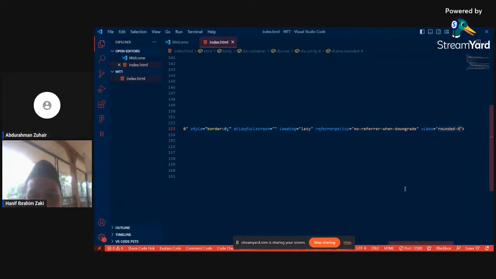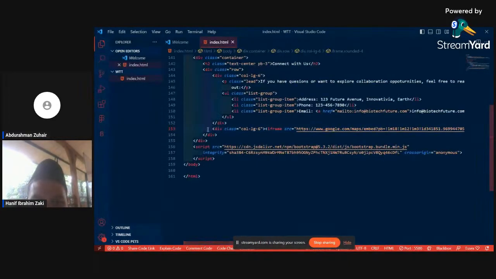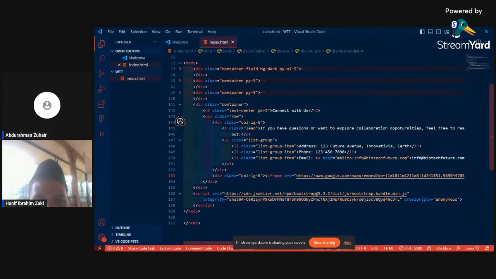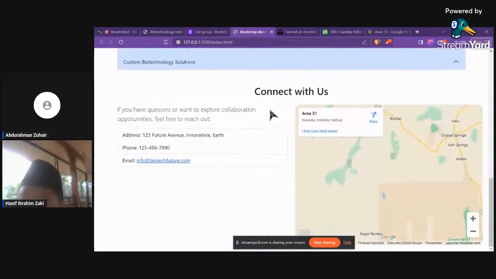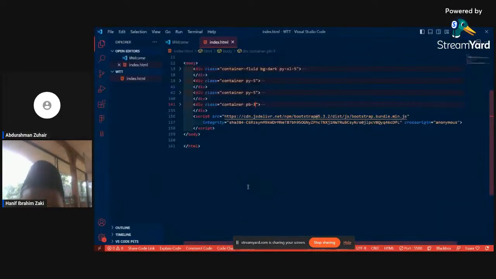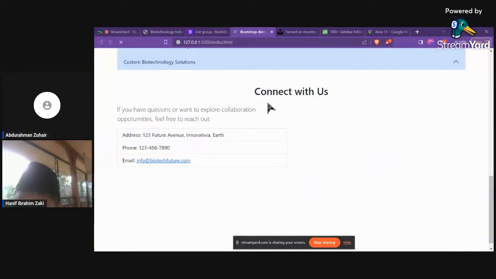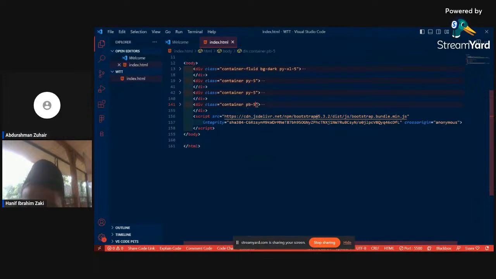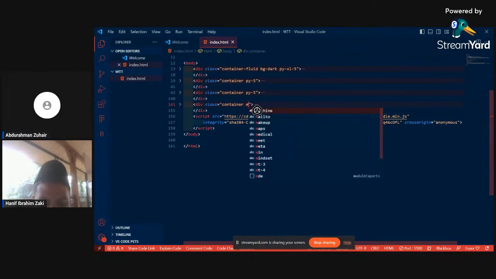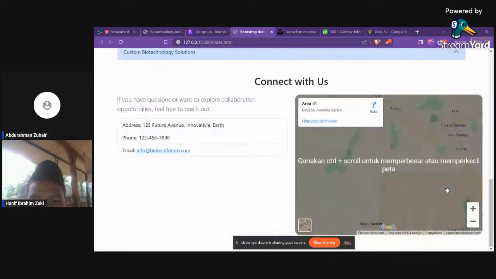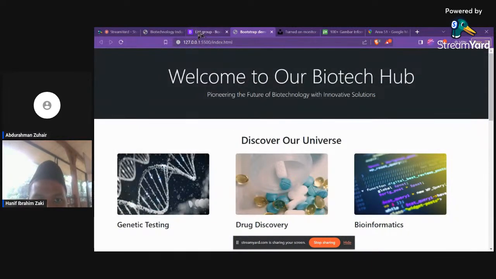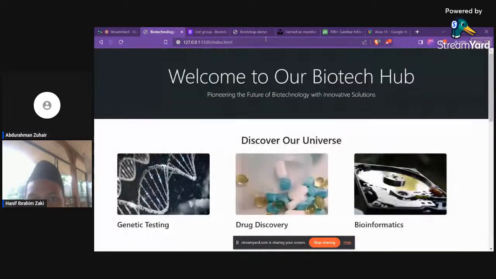Now we just need to adjust this. I'll use pb-3 again so that it doesn't touch the ground. Yeah, it looks better. It doesn't touch the ground now. No, 5, I guess. I'll use mb-5. Can we use mb instead, margin instead of using padding? Yeah, so it's the same now.